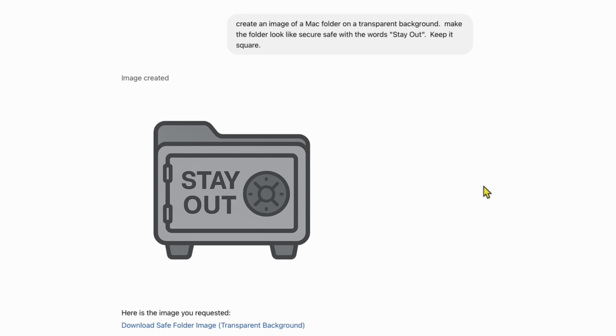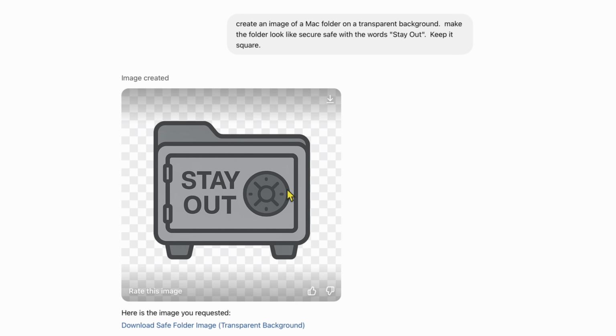Because you know exactly what that folder looks like. Here we go. If you want a folder to have people stay out, it's a vault, right? Maybe you actually pass protect this one. Look at this. I made it, it says make it look like a folder of a secure safe with the words stay out right here. So look at this on a transparent background. That's a really cool folder.